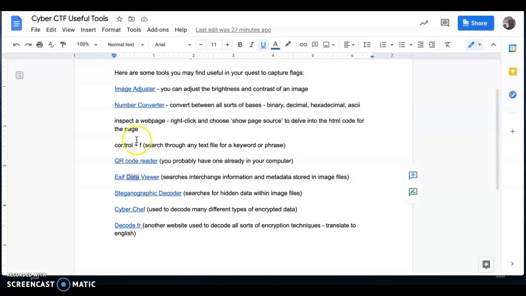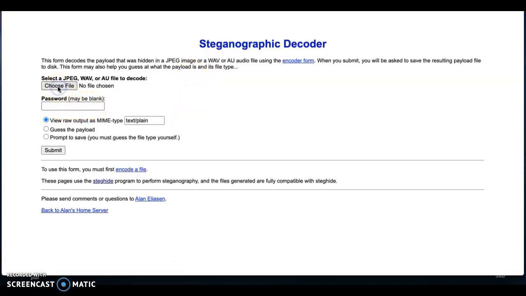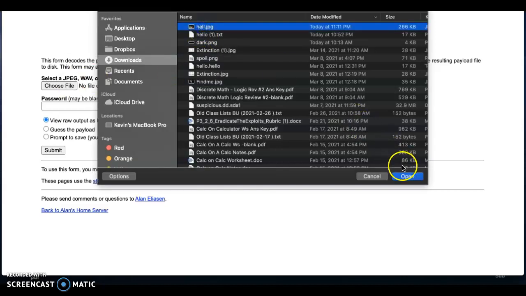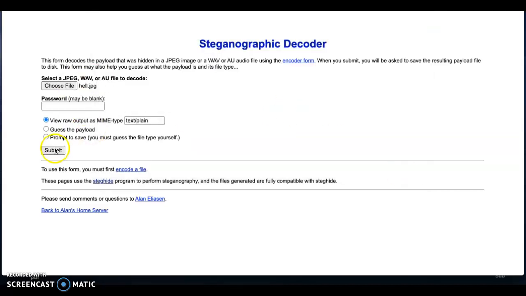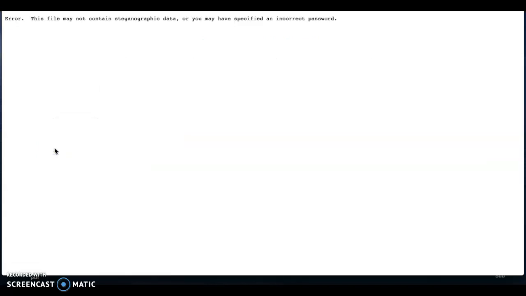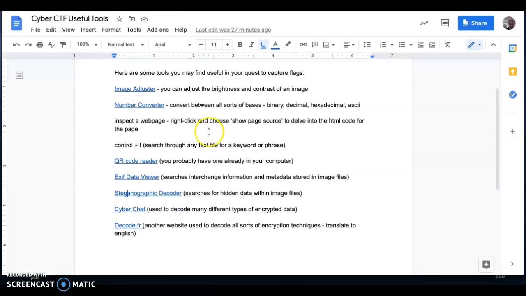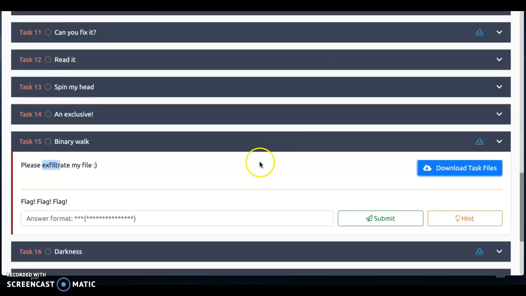So maybe it's the other one, the hidden thing in an image. And I can choose my file, grab the file, and submit. See if I can find something. No, I can't find it in there. What is it? What is it? Exfiltrate. That feels like I could. Well, let me check that out.